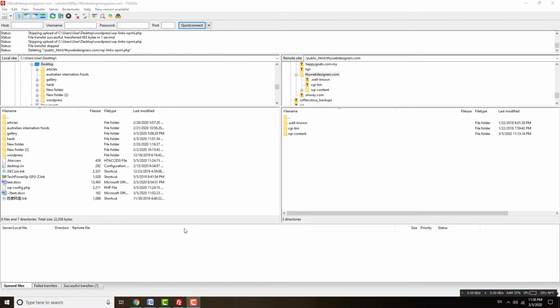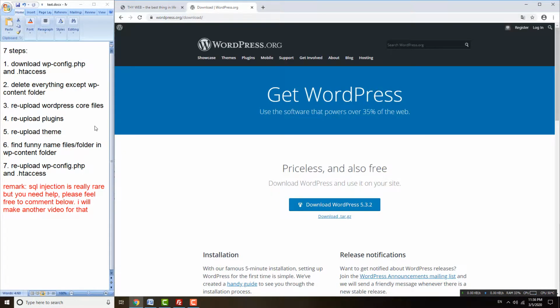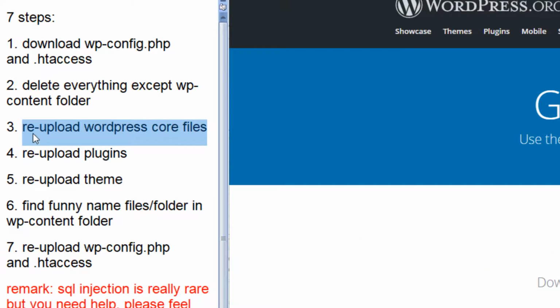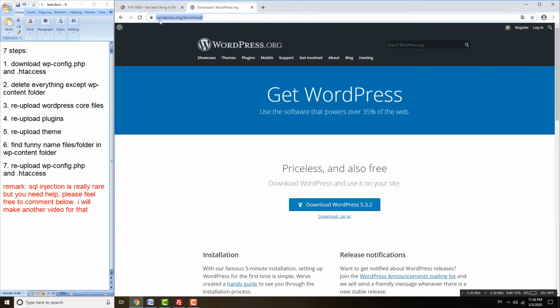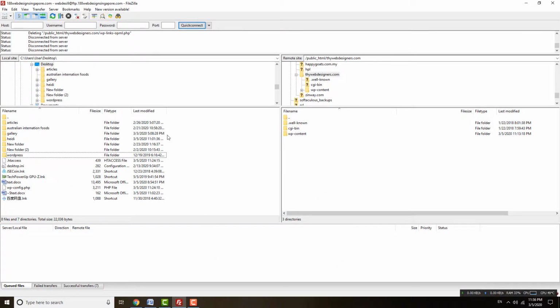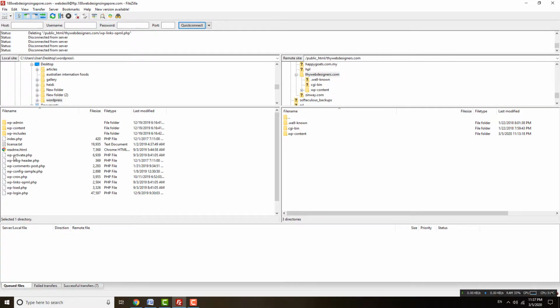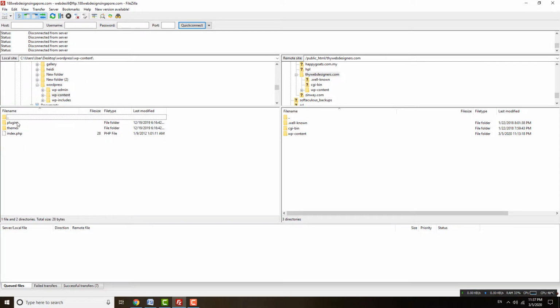After we delete all the WordPress core files, we proceed with the third step: re-upload the WordPress core files. What you need to do is go to wordpress.org/download and download the latest WordPress version here, and then you unzip it, and then you use your FTP program just now to re-upload it. I already stored it on the desktop, in this folder. Everything here we need, except this one, WP content, because this one we keep our original.